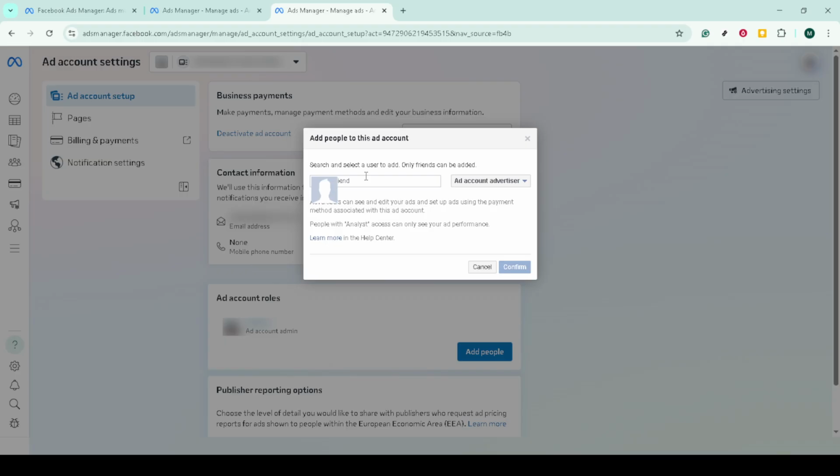Here's a quick guideline. Admin can manage everything, including billing and permissions. Advertiser can create and edit campaigns and view performance. Analyst can view reports without making changes. Choose the lowest level that supports the work. For most campaign management tasks, advertiser is enough.